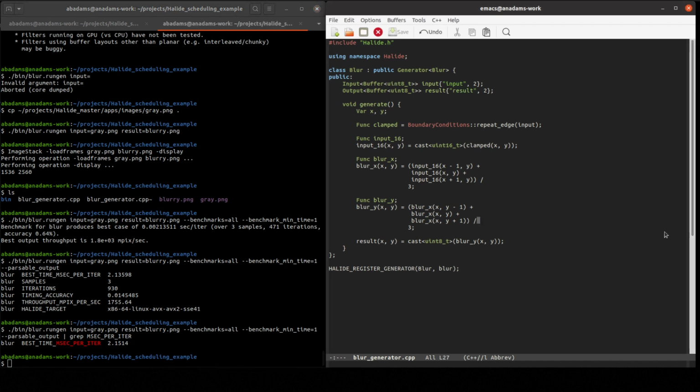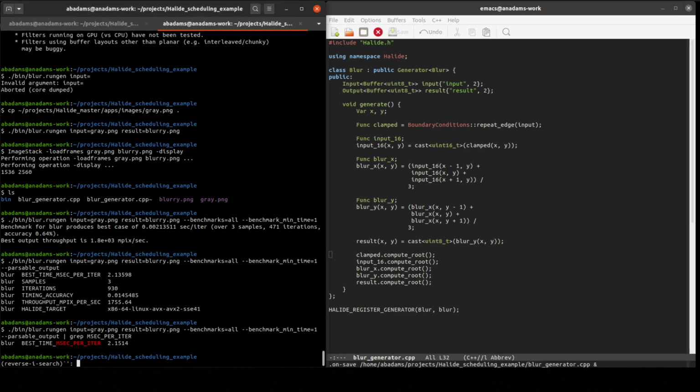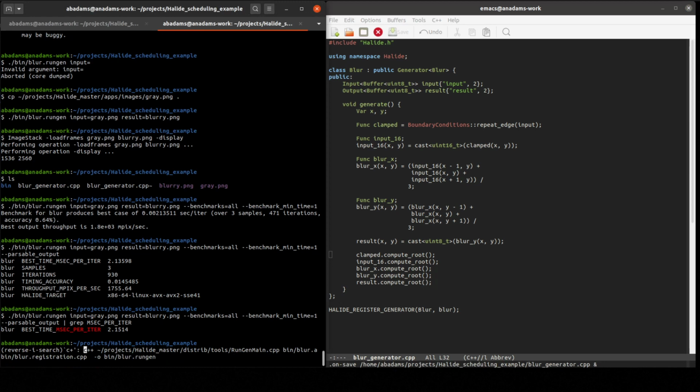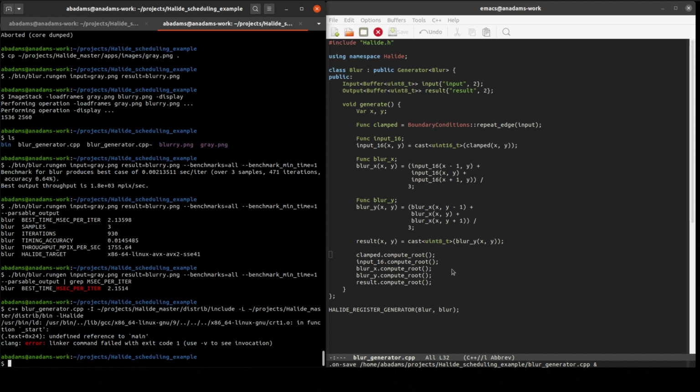Okay, so the first thing I'm going to do, which is almost certainly not going to make it better, is compute root everything. The output is implicitly compute root, but I'm going to make it explicit. And let's see. Now would probably be a good time to have an actual Makefile or something.